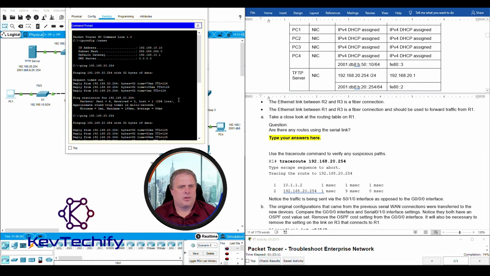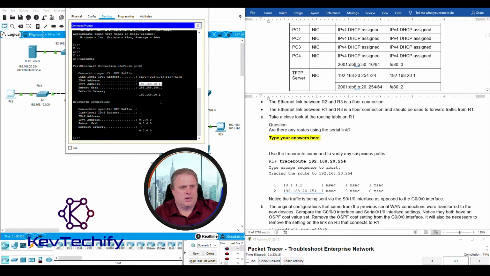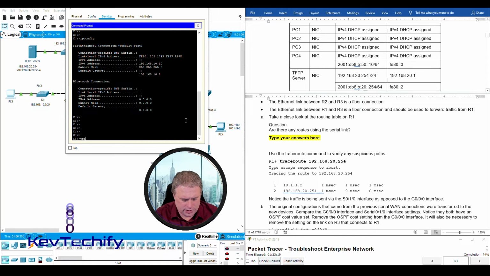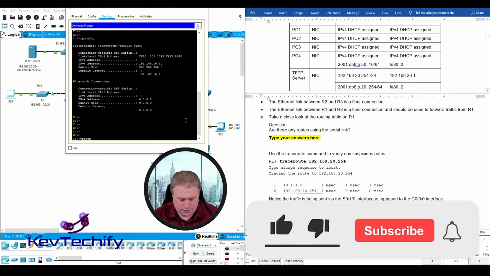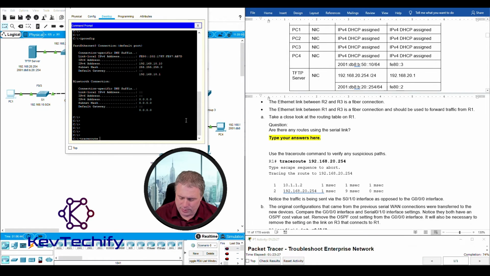Okay. Open up my PC1. Make sure I click in the window. Now I can do a trace route, and you spell out the whole word, no space, and then you put the IP address of your TFTP server in there, 192.168.20.254.